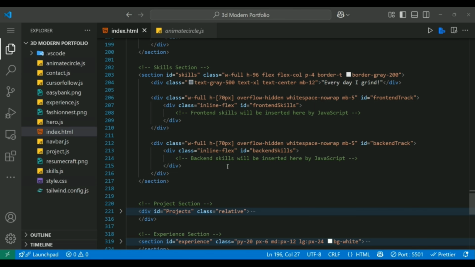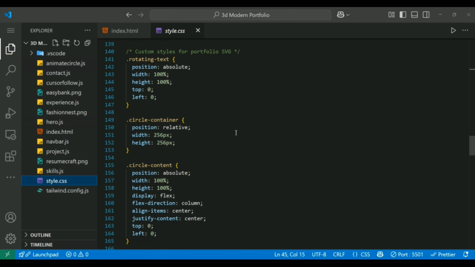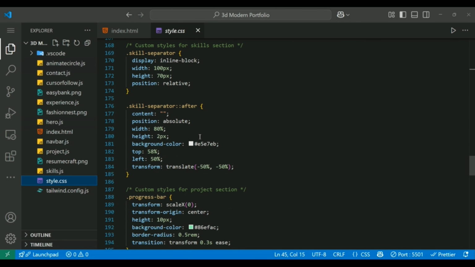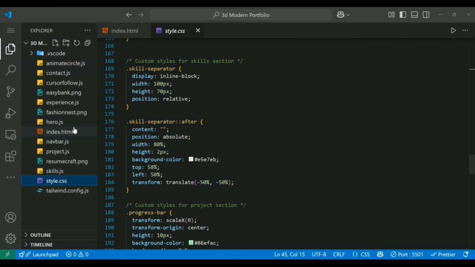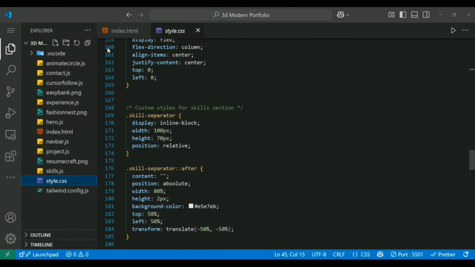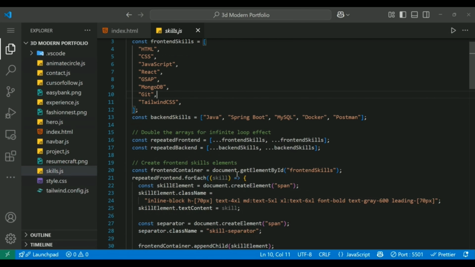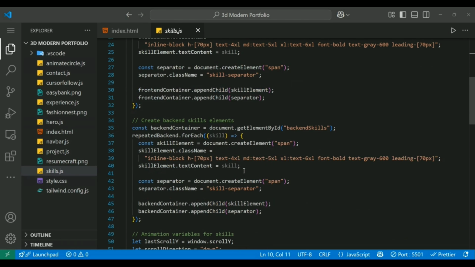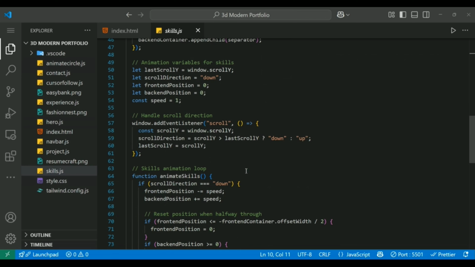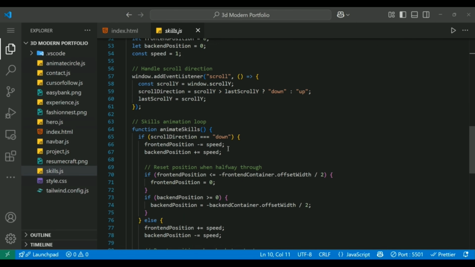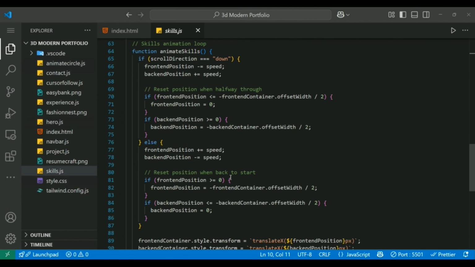In CSS, .skill-separator adds a horizontal line with ::after, width 80% and a background color. JavaScript populates the skill lists with arrays like frontEndSkills and backEndSkills. It duplicates these arrays to loop infinitely. Each skill is wrapped in a span styled with text-4xl md:text-5xl xl:text-6xl. We listen to window.scrollY to detect scroll direction. And inside a requestAnimationFrame loop, we animate the front end to move left and the back end to move right, or vice versa. Once halfway off screen, the position resets, creating a continuous marquee that feels alive.